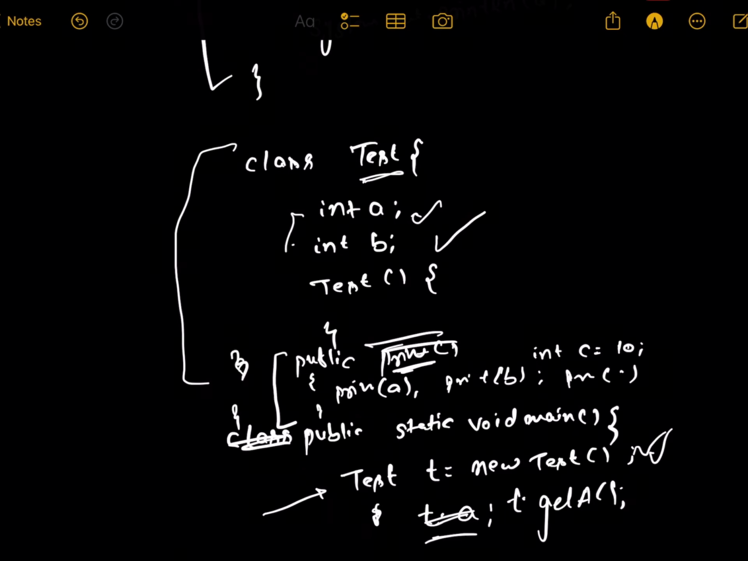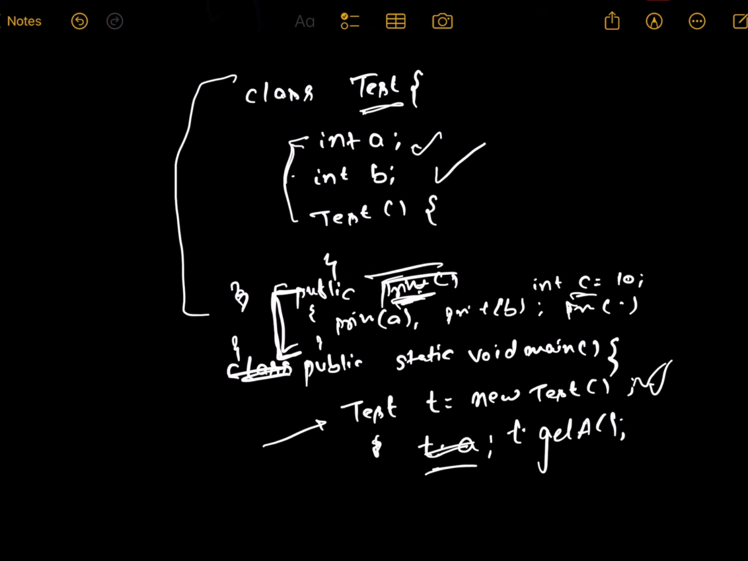It won't be inside this instance because class Test doesn't have c. It is a method of class Test, and c is inside that method. So for this print method we've created, c is a local variable, and a and b are the instance variables because they are inside a class. That's the difference between an instance variable and a local variable.